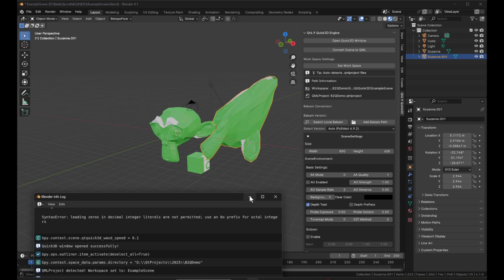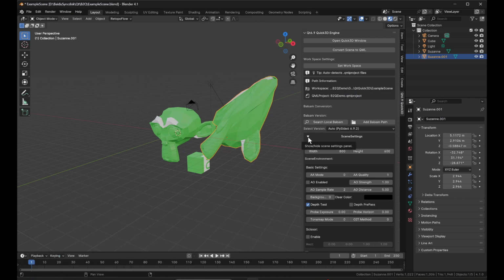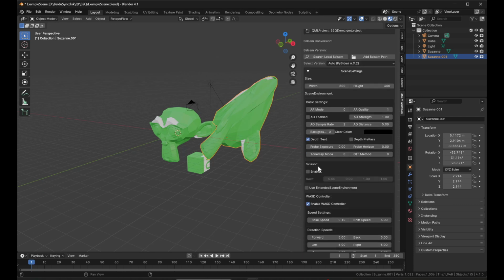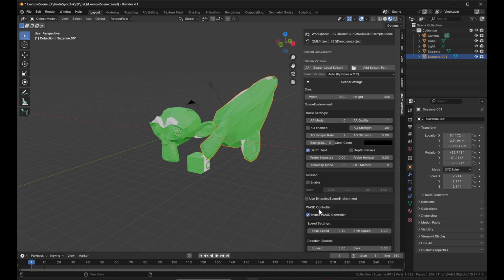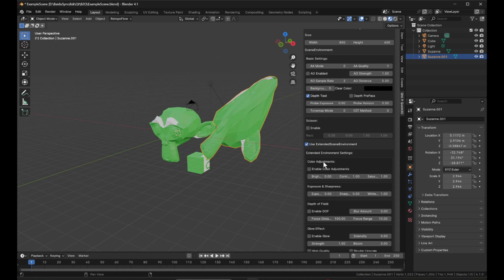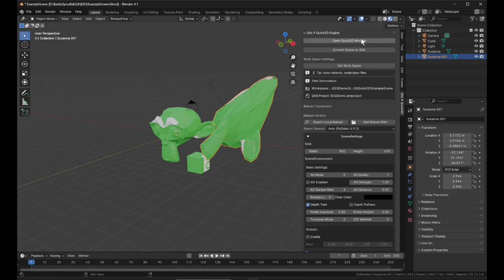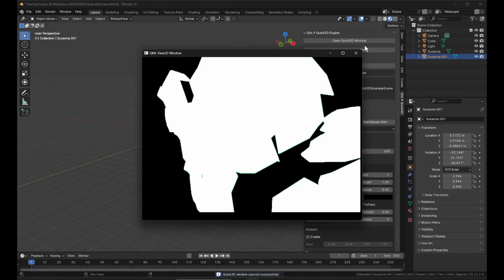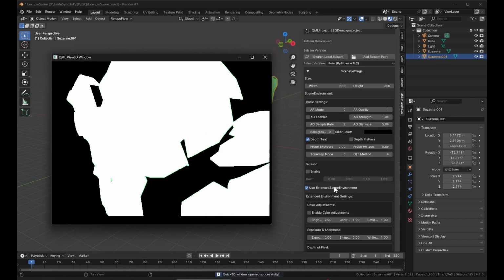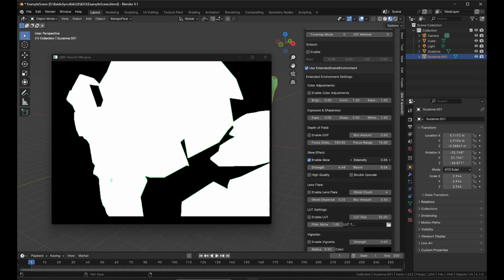Also, we have a scene setting here, and that's exactly the same as the scene environment in the Qt Quick 3D View. So if we use, for example, extended scene environment, we enable some glow effect. We adjust the parameters. Open that window. Oh okay, it's too much. Let me scroll down a little bit.